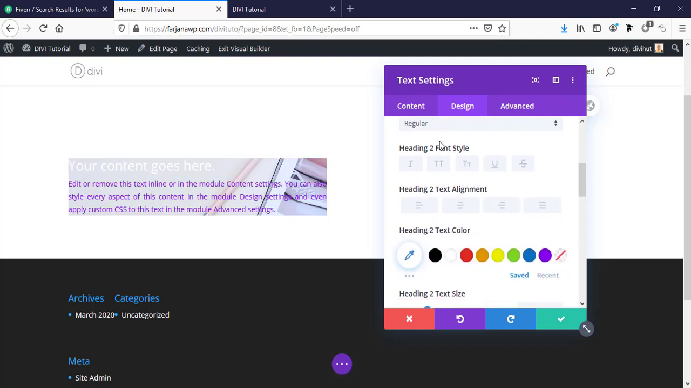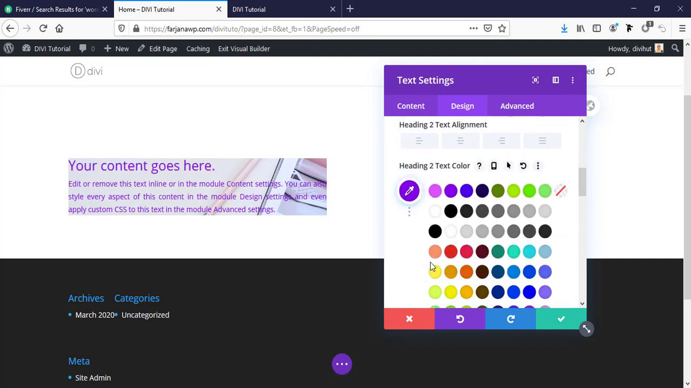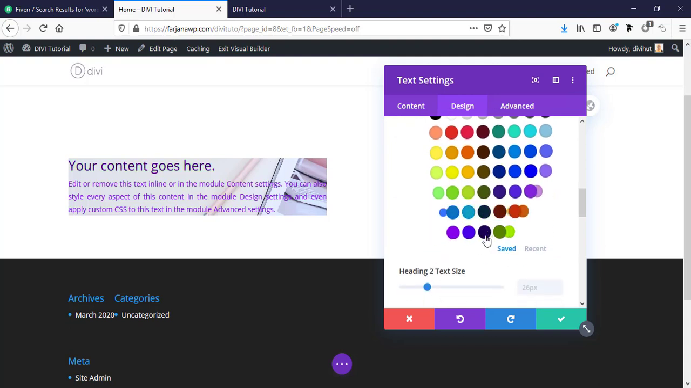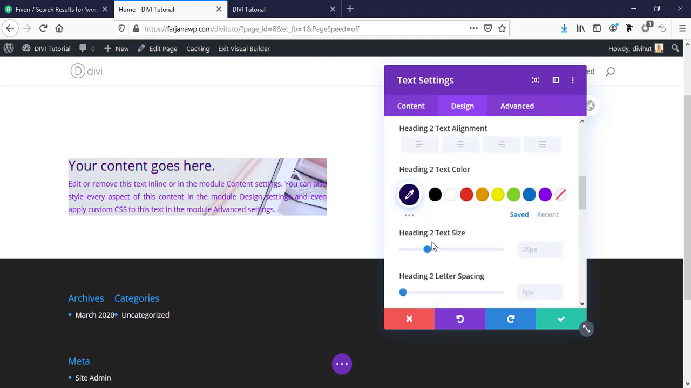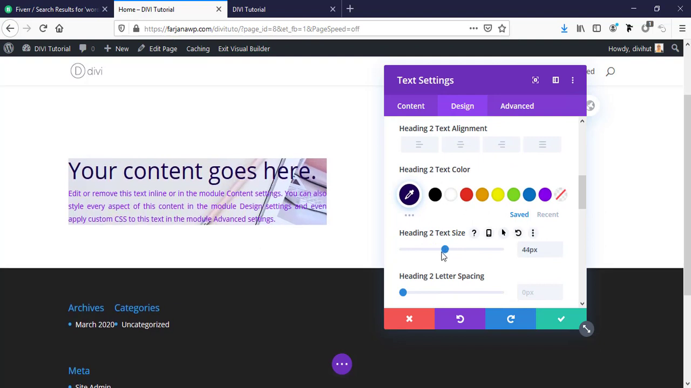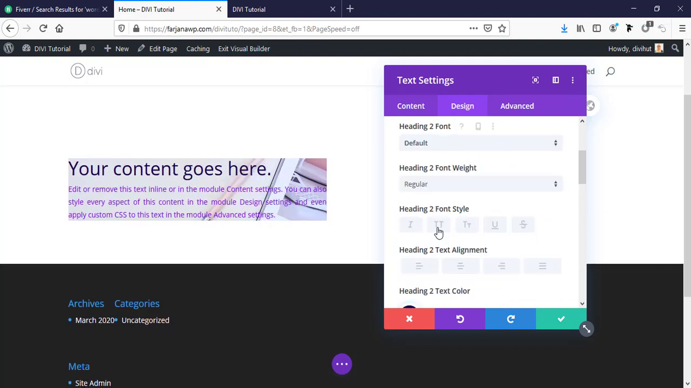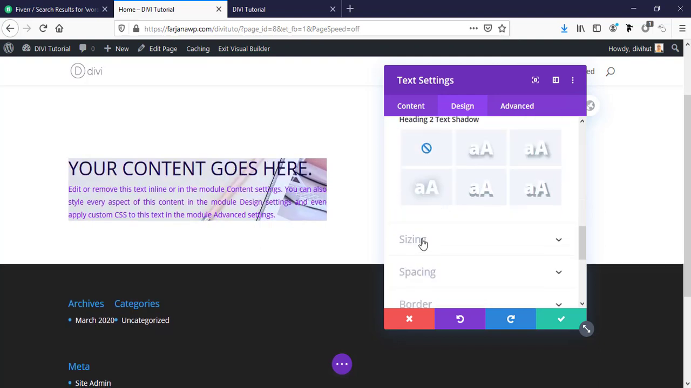And here we can also change text style in a similar way. We can change color. We can make any color. We can also increase our text size. We can make it uppercase. So here are so many options, and here is sizing.